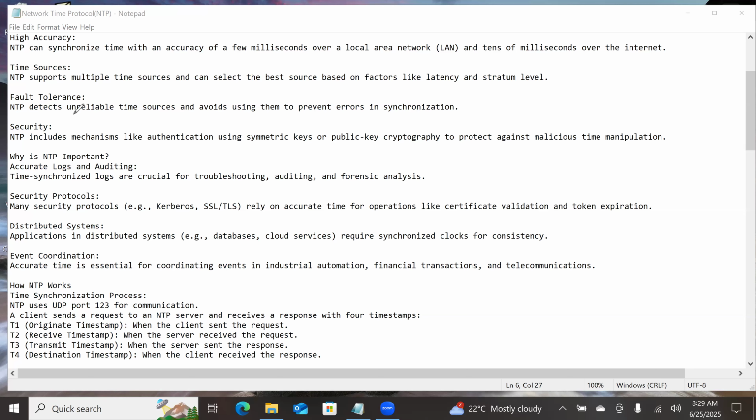And next is security. NTP includes mechanisms like authentication using symmetric keys or public key cryptography to protect against malicious time manipulation. So here it uses an authentication process. Majorly, I guess it is MD5. Yes, it is used to authenticate the devices.